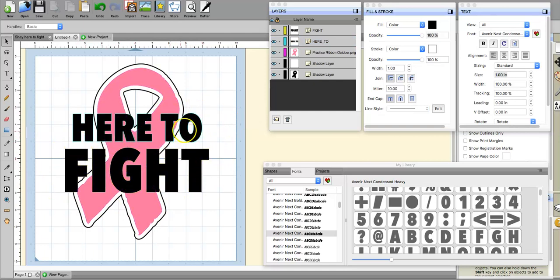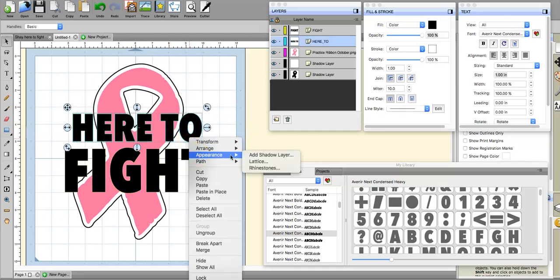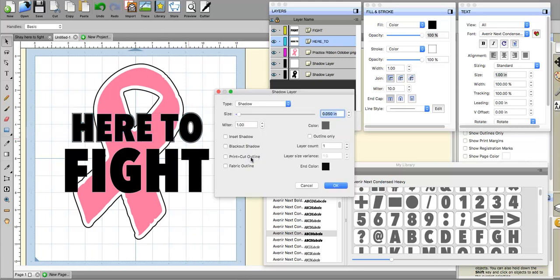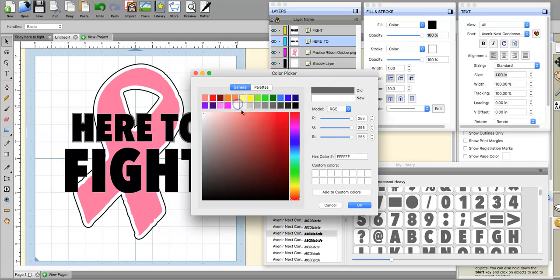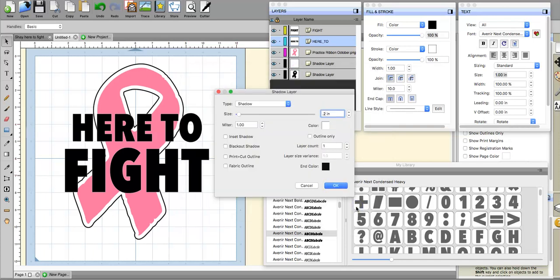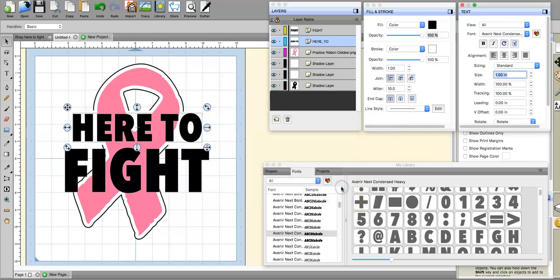So now we're going to start shadowing. Okay, I'm going to right click up here, add shadow. And the same technique that I used in order to shadow my ribbon, I'm going to do the same. We did 0.2, change it to white. Okay, select OK.